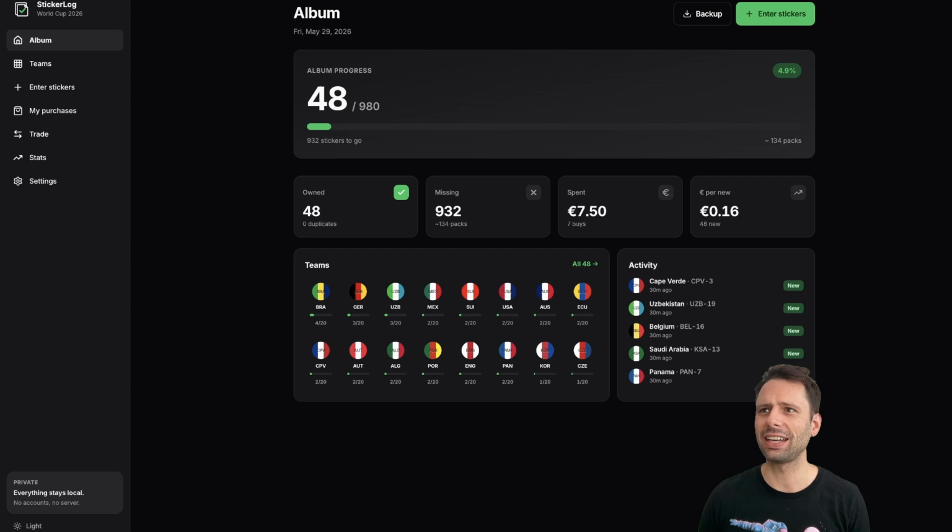And it's 980 stickers, I think. So, what's the cost per sticker? Where did I get the stickers? What was in the different packs that I opened?